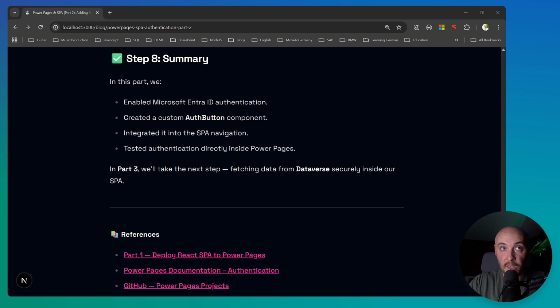Everything is working. In the next chapter, we'll go even deeper, fetching and displaying Dataverse data dynamically inside our single page application. And therefore, we can really check if our authentication is working. Yeah, we can configure that only authenticated users can download some data, and we really can check if Power Platform actually considers us to be authenticated.